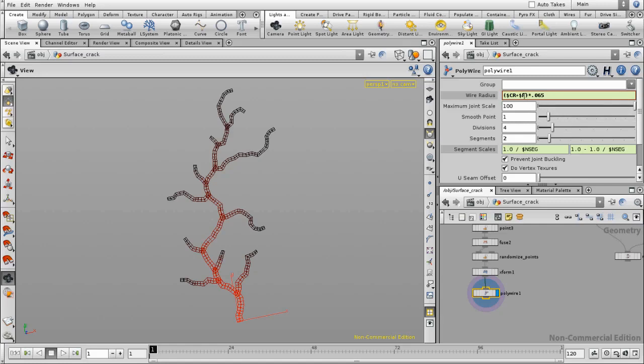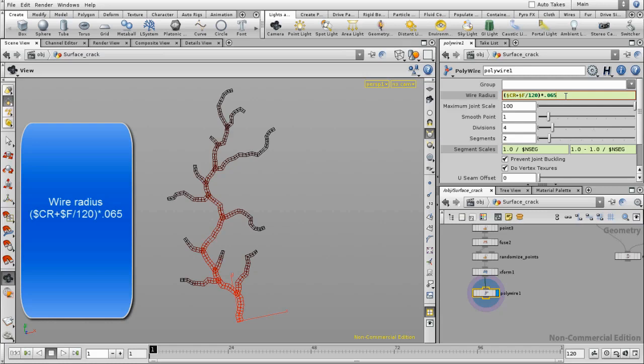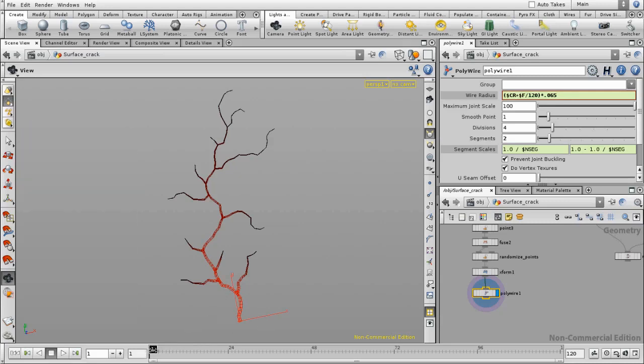And what that's going to do is take $F, and I'm going to divide that to slow it down. So I'm just going to divide by 120. So now I have open parentheses $CR plus $F divided by 120 times 0.065. So now at frame 1, things look pretty good.